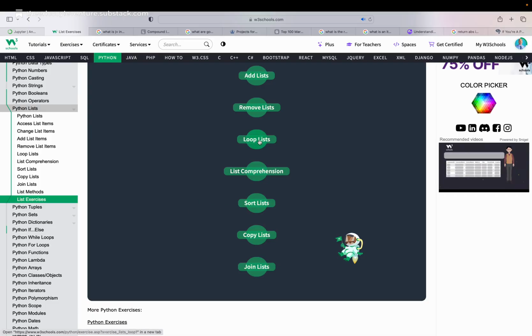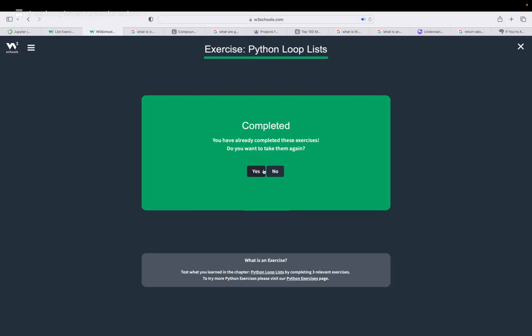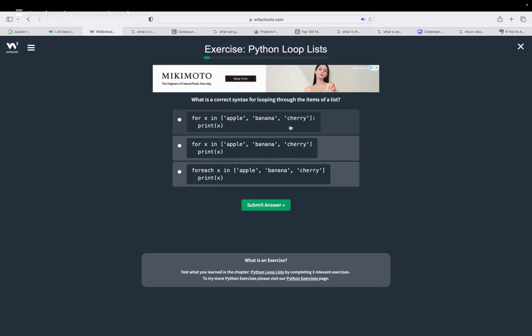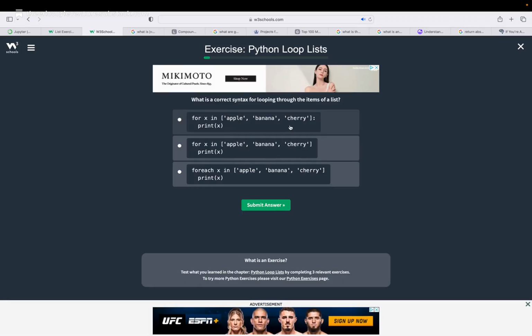Let me merge you loop. Just one more. Let's run through loop here. What is the correct syntax for looping through the items of a list? For X in apple, banana, cherry. This one's a little tricky because sometimes I feel like I see the colon, but sometimes not. Without guessing, I want to say I'm going to keep that.